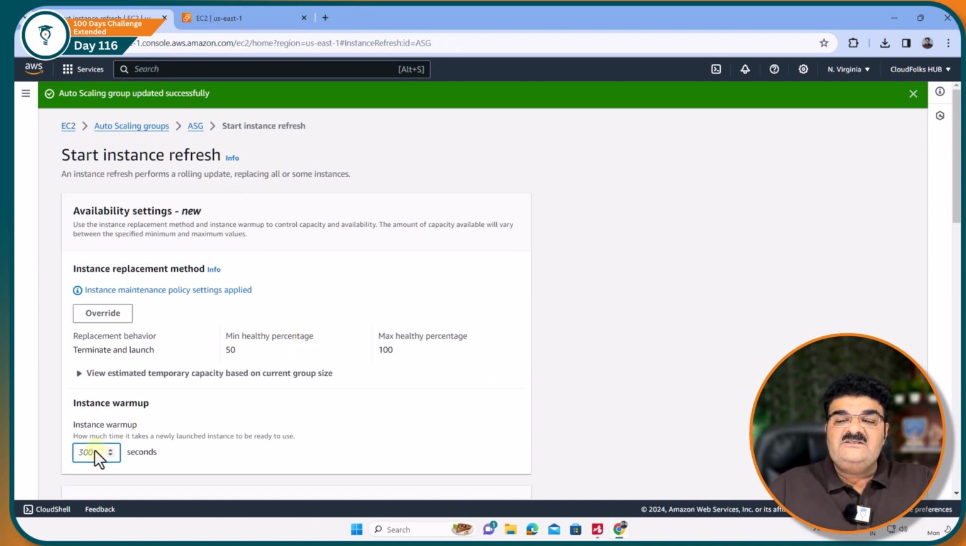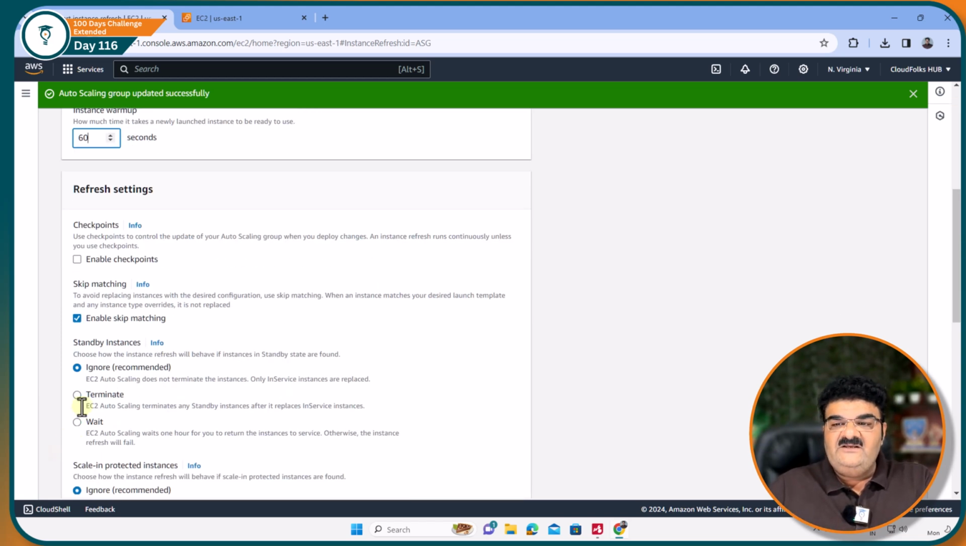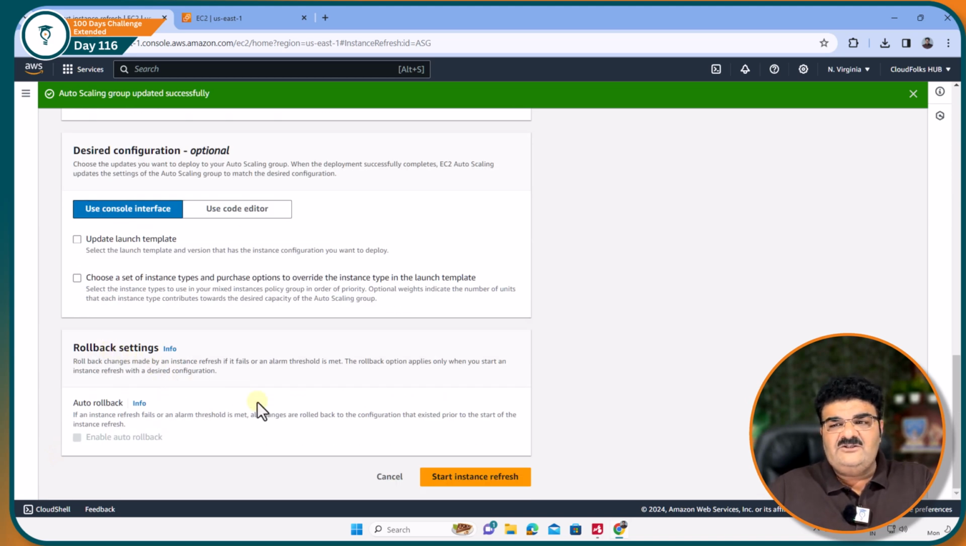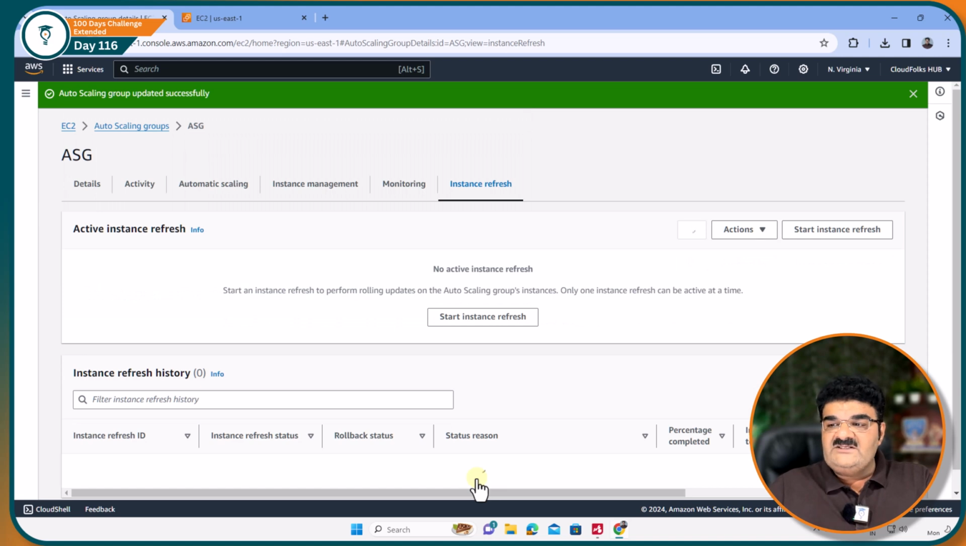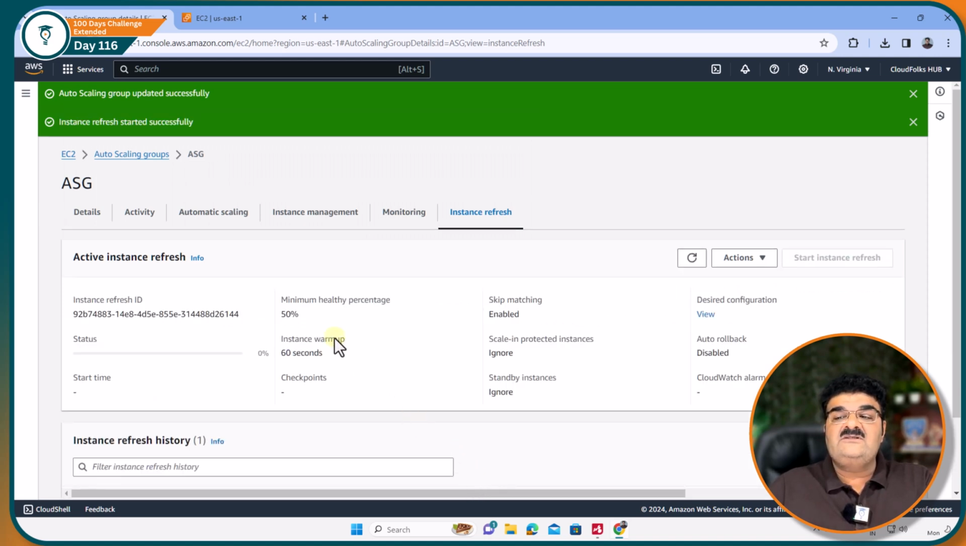Now the instance warm up time means when you create a new instance, how much time you want it to take for your new instance to be ready. I'm just going to say 60 seconds. It will increase the speed. All these are okay, we don't need to worry about this. Let me go to start instance refresh. I just started this. Now this is the status.